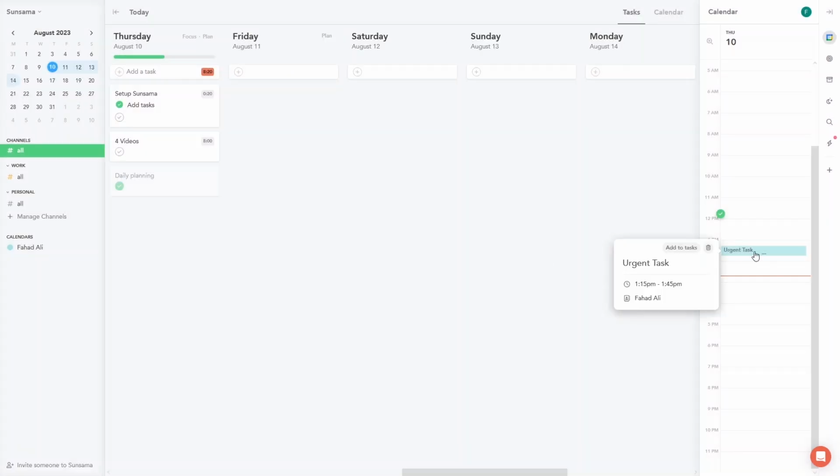Okay, so this is the urgent task, and if I want to add this into the task list, I can simply do it from here. Let's click on add to task and you will be able to see this urgent task that I have to do. If I want to increase the time duration of this task, I will simply drag this, and this is how you can increase the time range of a particular task from the time-based daily planner.